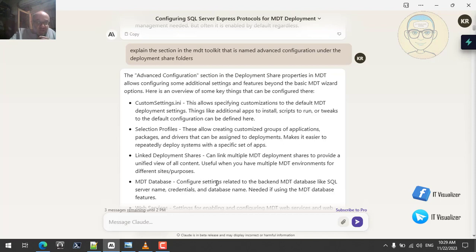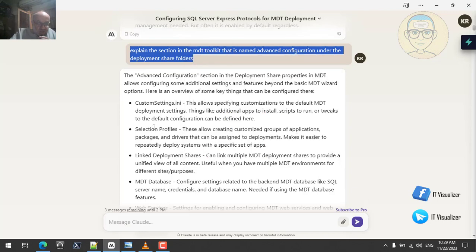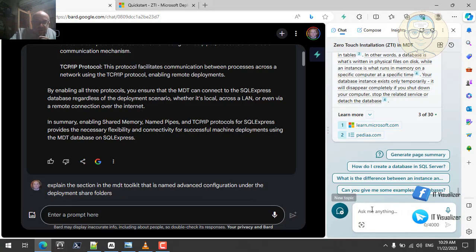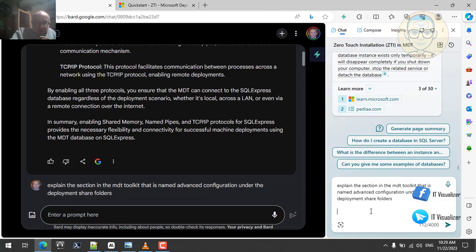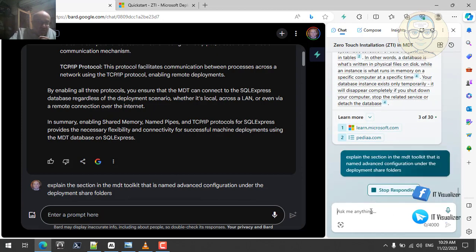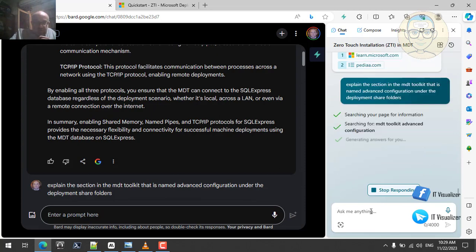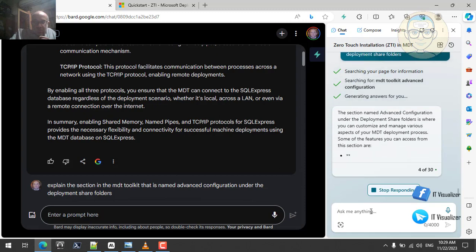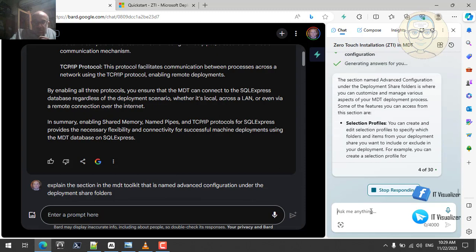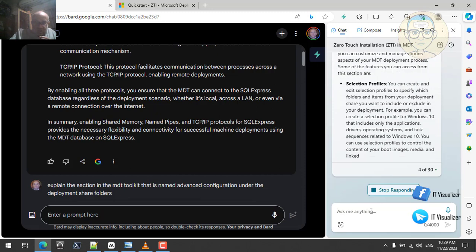Okay, as for the MD database, configure setting related to the backend MD database like SQL server names. Okay, this is not correct. So these two are correct, but let me get the most correct answer. If you go to Copilot and ask it this question, I have asked Google Bard and he didn't give me also a good answer. So I will let a Copilot give you the most correct answer. Okay, here is giving us a good answer.